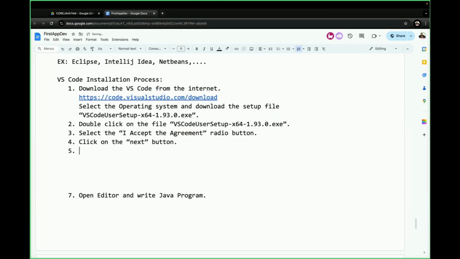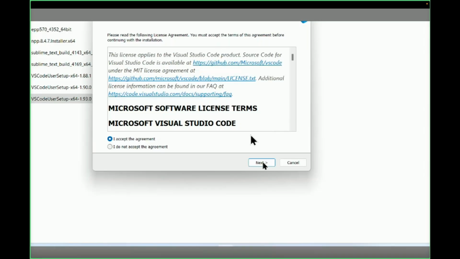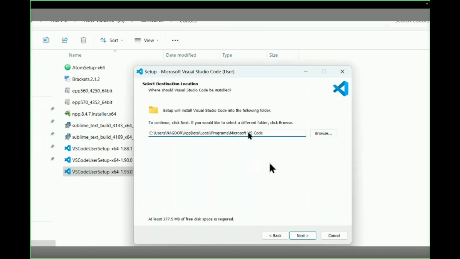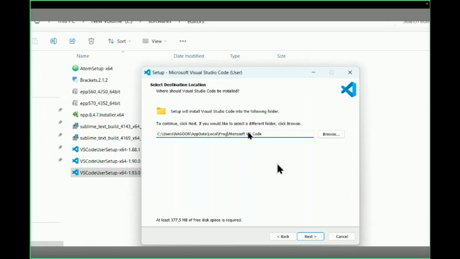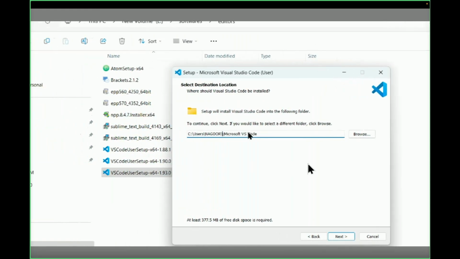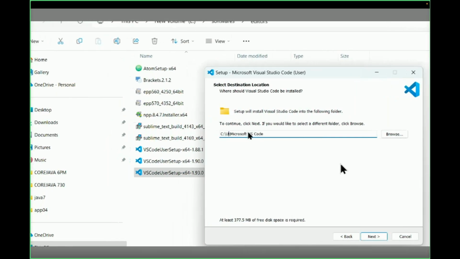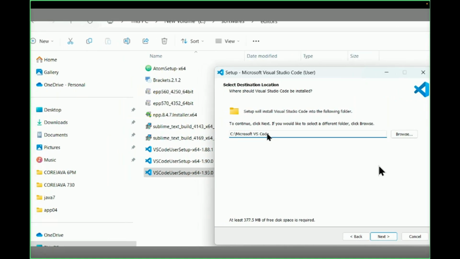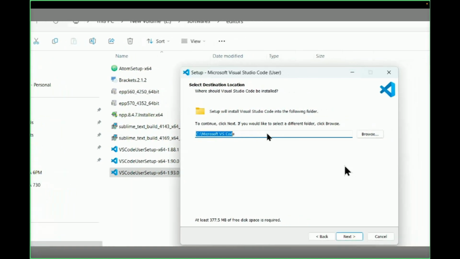Then after that, click on the Next button. If you click on Next, it asks for the location: at which location are you going to install it? As you already know, I install all my software directly under the C drive. I want to remove all this location and keep the location as Microsoft VS Code. That's the location I'm going to take. All of you are getting it, no? See, directly VS Code.